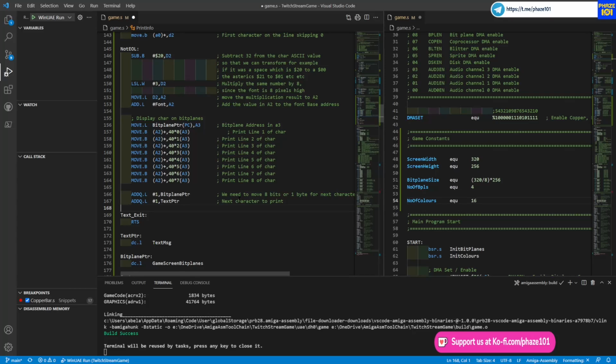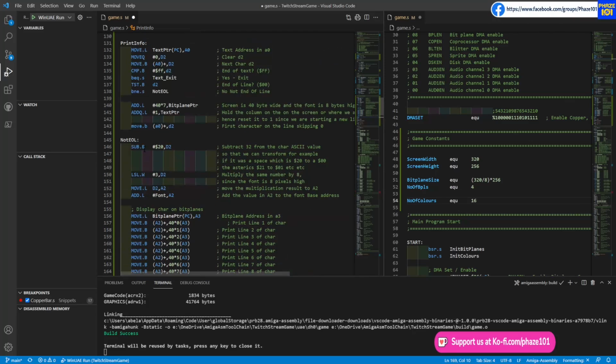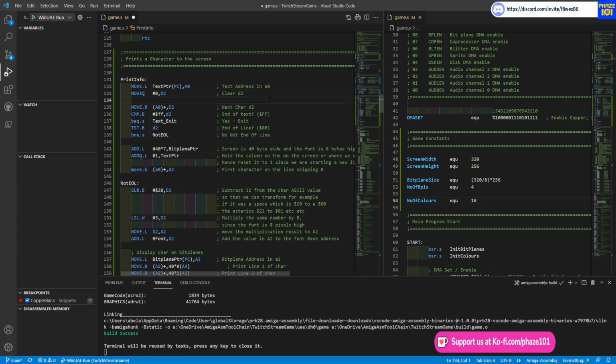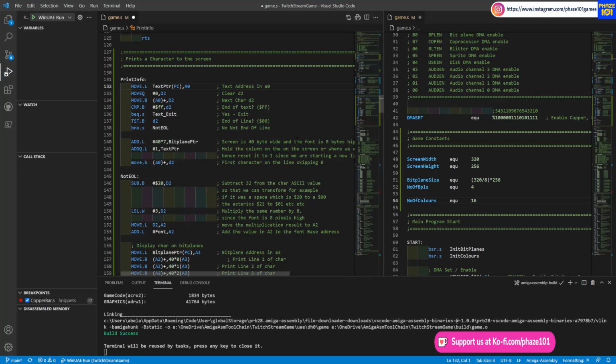Then we need to branch. Yeah, we need to branch to this, and let's see where we need to go. We need to be somewhere up here. Actually, no, we need to be up here, so we need to be on top.